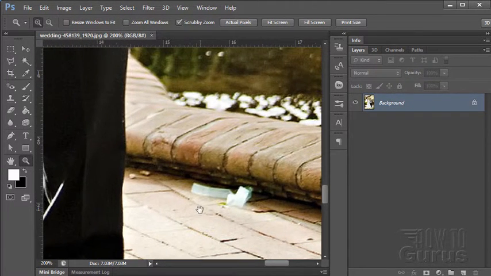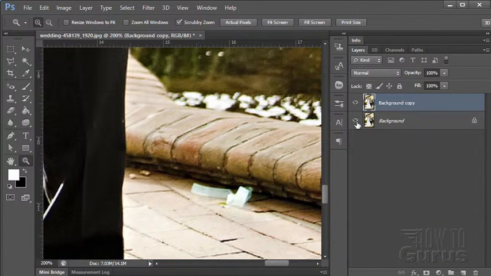This one is just a standard clone stamp tool technique. We have our background layer. I'm just going to make a copy of that layer. There we go. Hide the background. That gives me a protection layer. In case I mess up on this, I can always go back to my protection layer. Alright, let's grab our clone stamp tool.